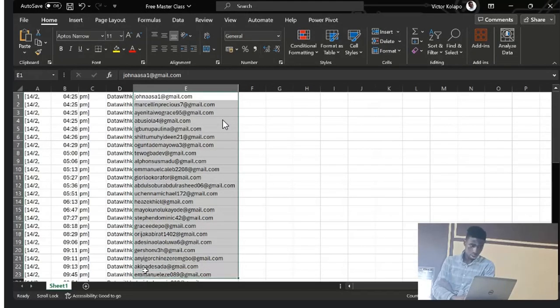So the function I used over here is what we call the text to column function. It's not really a magic. It's something very easy on Excel. It is what is called the text to column function.